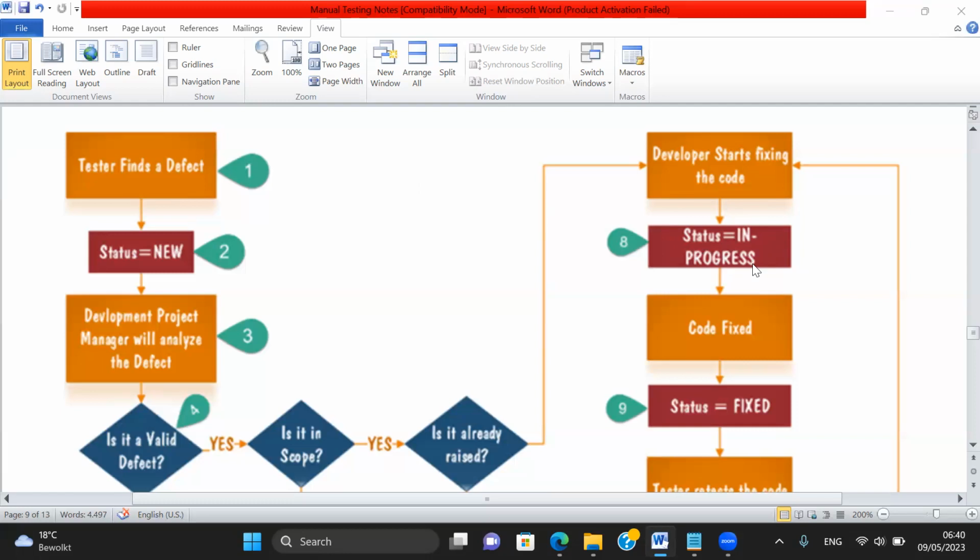So whenever the developer starts fixing the defect, he will change the status from new to in progress. Now the developer has fixed the defect. Then he will change the status from in progress to fixed. Once he has fixed the defect, what will he do? Then sends to the test. Once the defect is fixed, what will the developer do? He releases the build to the tester team.